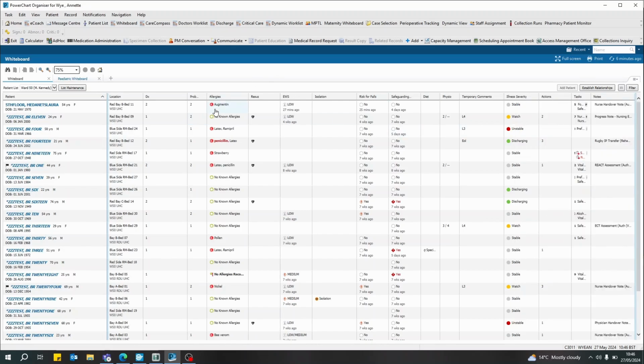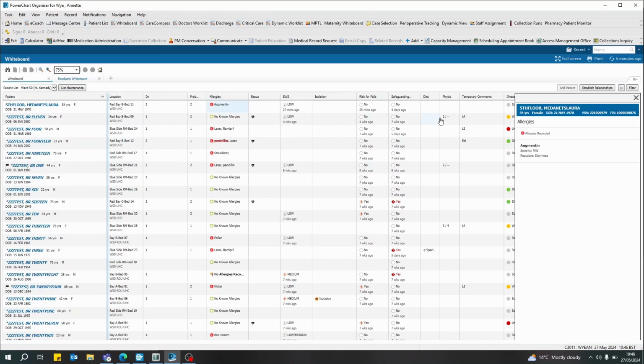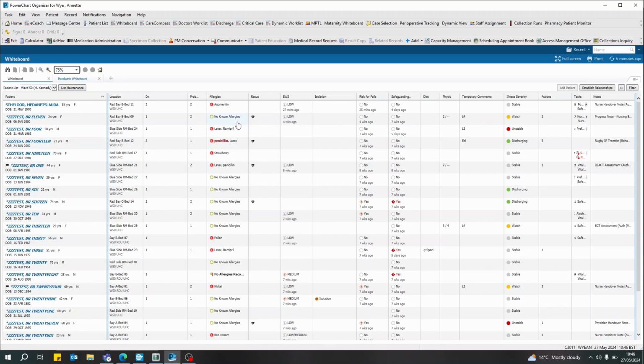It then lets you know straight away if they're allergic. So this patient's allergic to augmentin. If you wanted to know more information about it, you can click into the box and it will tell you that it's mild and they get diarrhea. But for the purpose of a handover, you might just want to say allergies, allergic to augmentin.